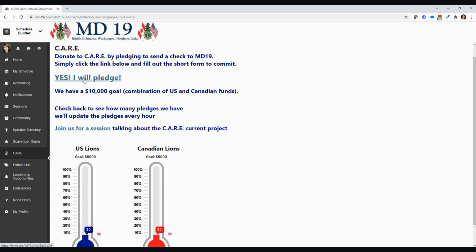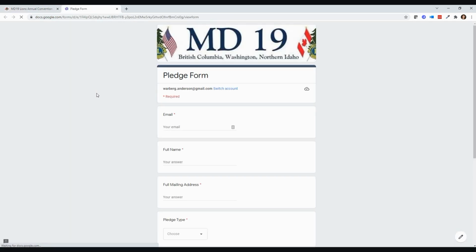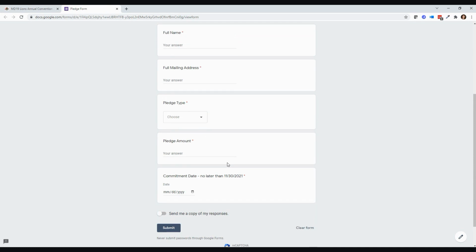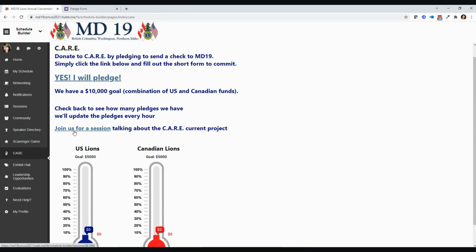If I click yes, I will pledge, it's going to take me to a form. I'm just simply going to fill out this form so that we know what monies are coming and when you're going to be sending those. There is a care session, so if you'd like to join us for a session, you simply can click on that and add that session to your calendar or to your schedule.